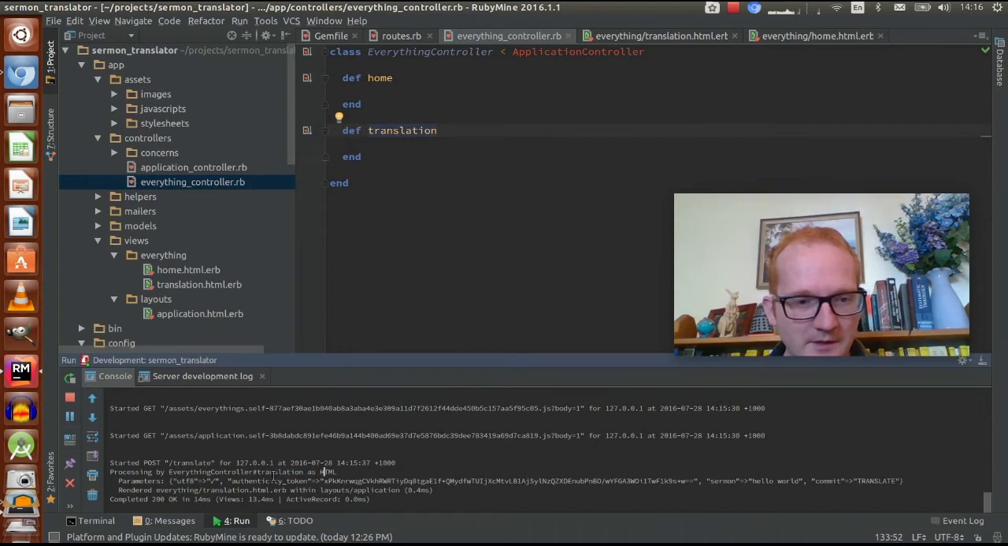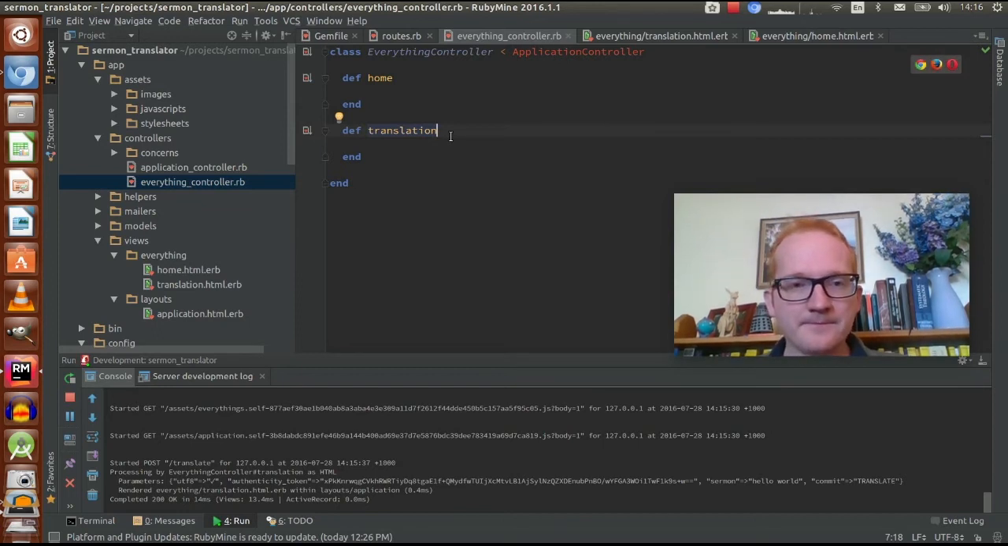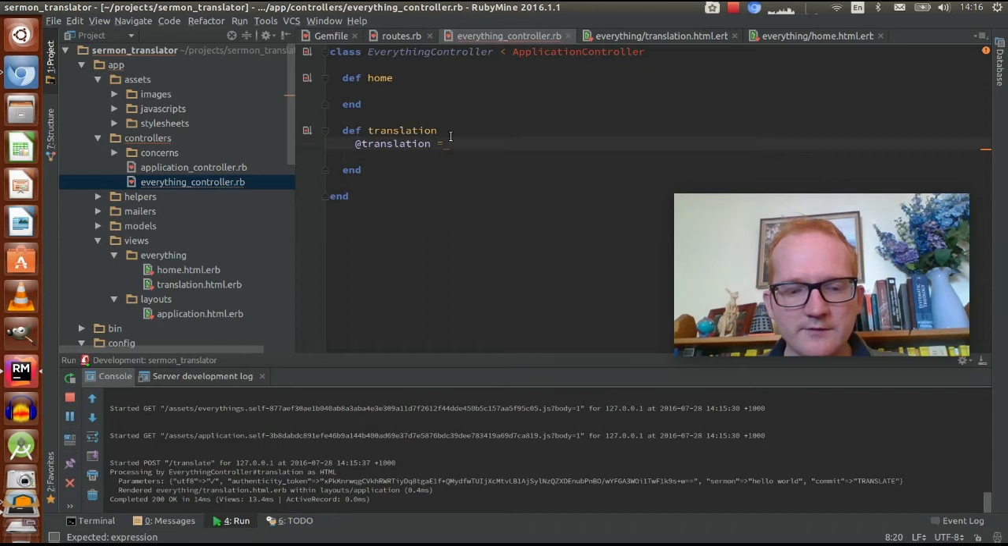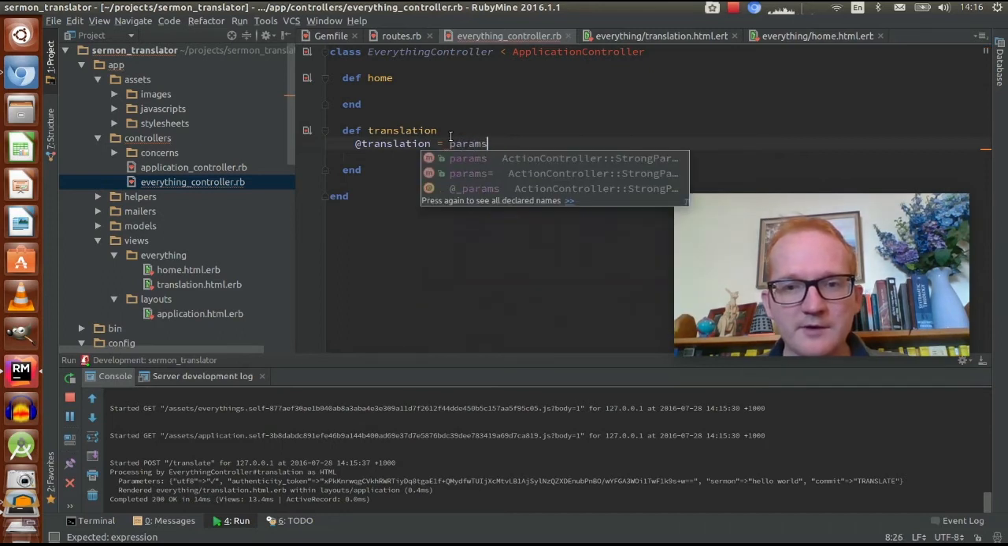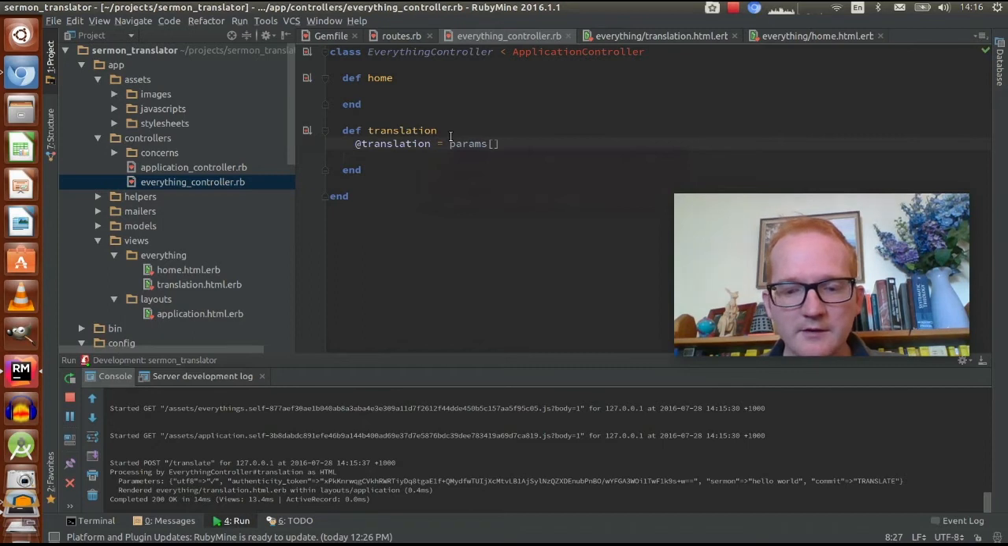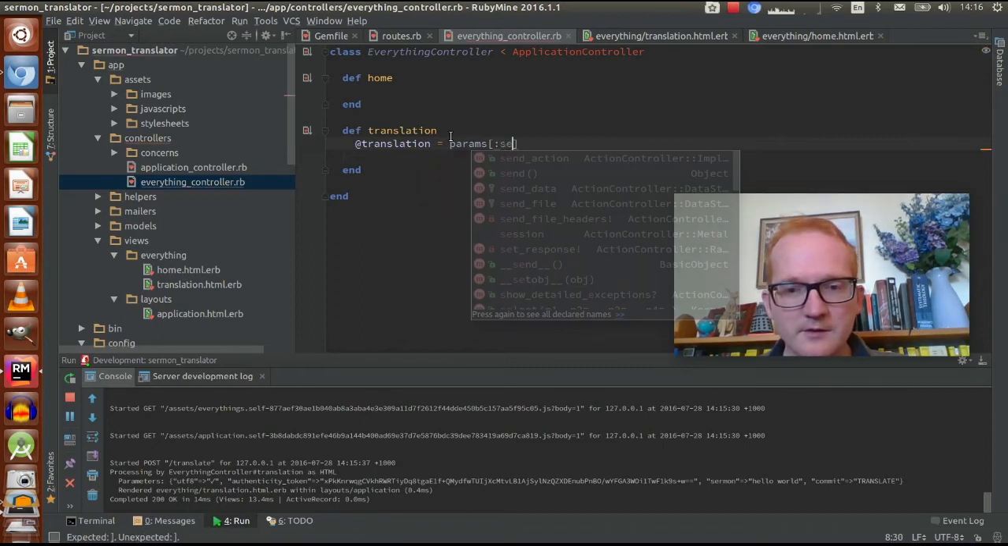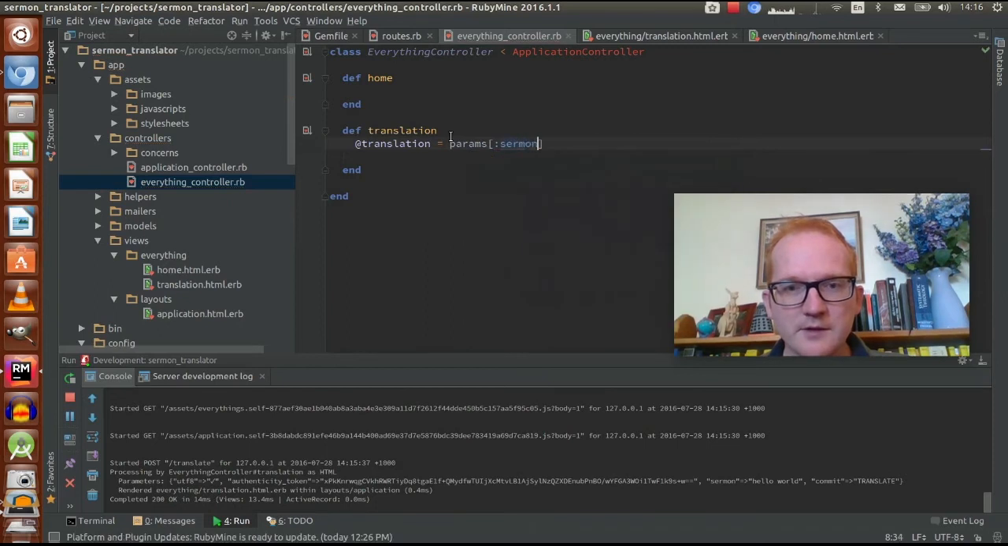You see there. So what we're going to do is first of all, we'll just create an instance variable called translation. And right now we're just going to assign it the param. So the params come in a nice little array, and we put it there. Okay, and then because it's an instance variable, you can see, that means the view has access to it.